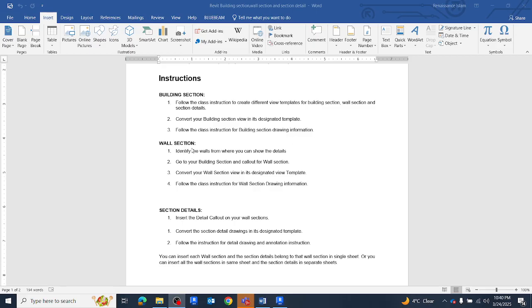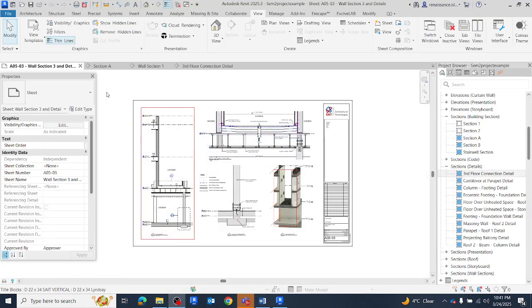Same goes for the wall section. The wall section will have its own view template, and I'll show what you want to see and how you can control what you want to see or don't want to see in the wall sections. And then the section details. So let's go to Revit.